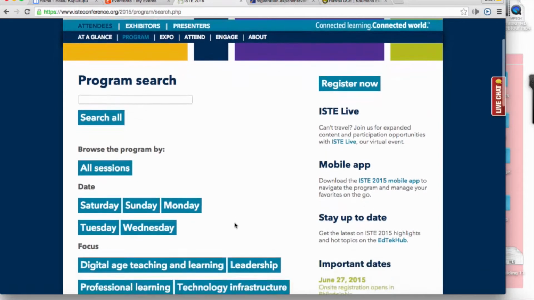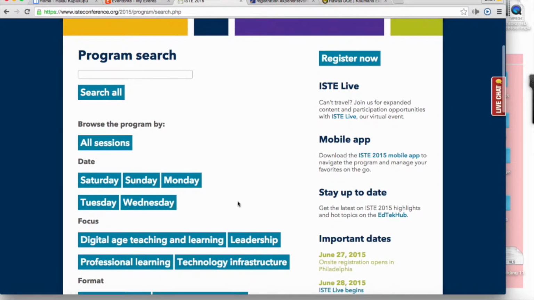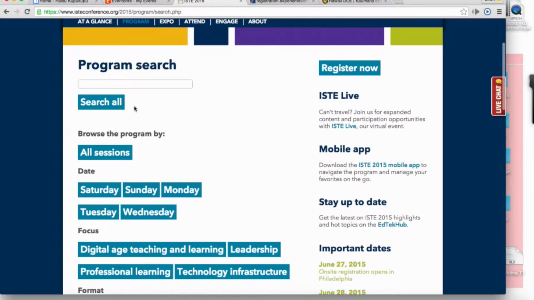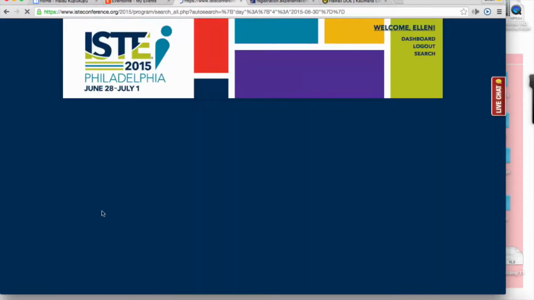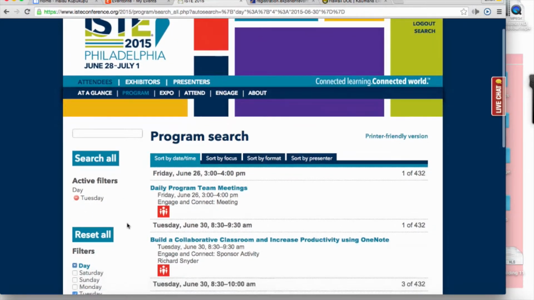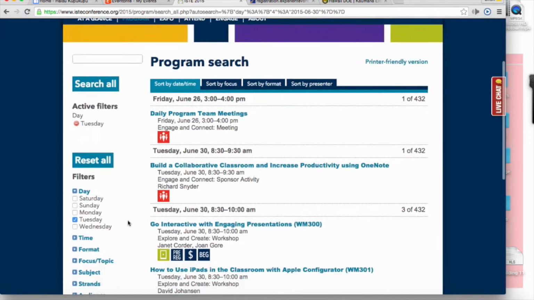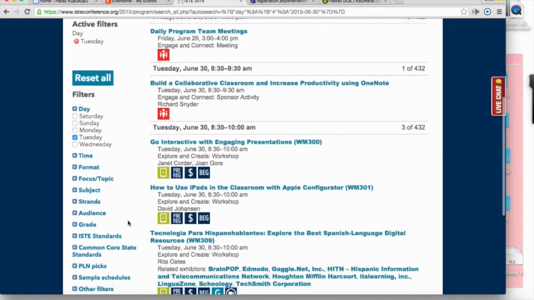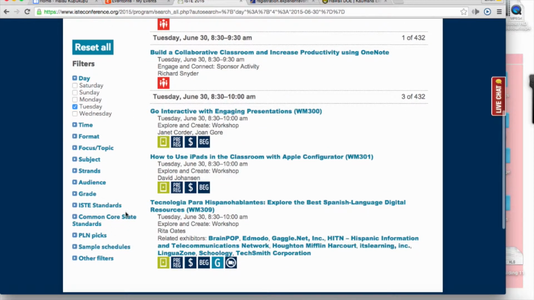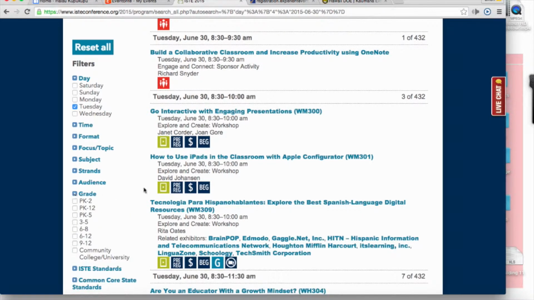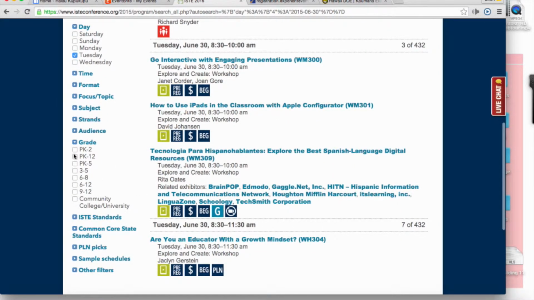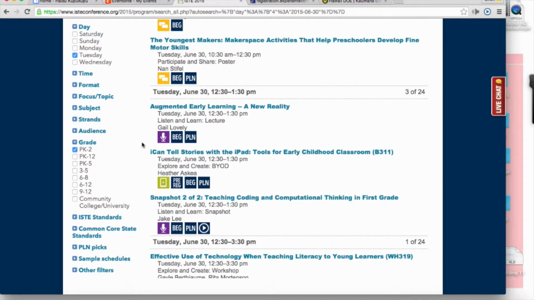This is where you can filter your sessions, and I highly recommend filtering because there are tons and tons of sessions and it can be really overwhelming. So I'm going to look for something that has to do with iPads, and I'm going to look for this on a Tuesday. And then I'm going to filter this down even a little bit more because I want to make sure that this is addressing the grade level that I teach. So I'm going to say pre-K to 2.